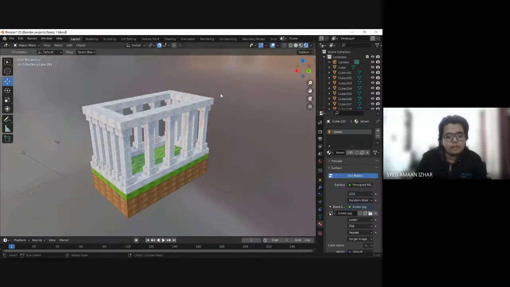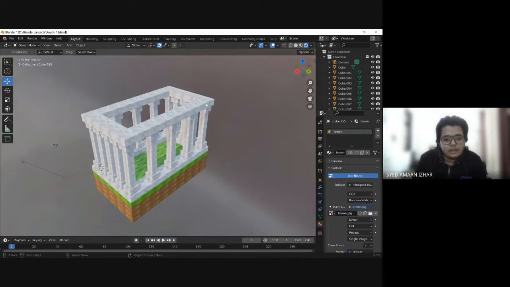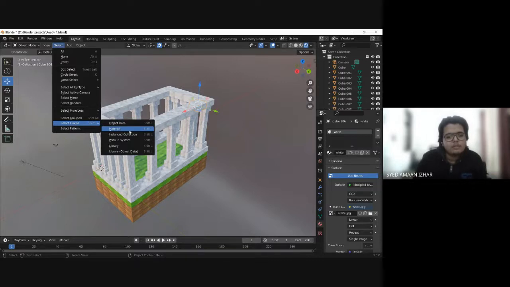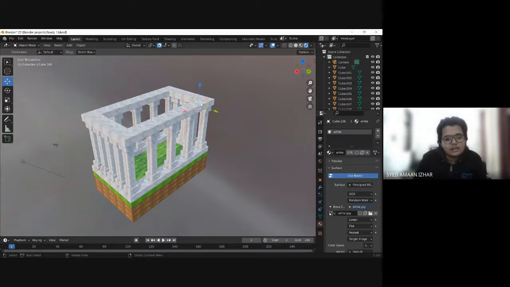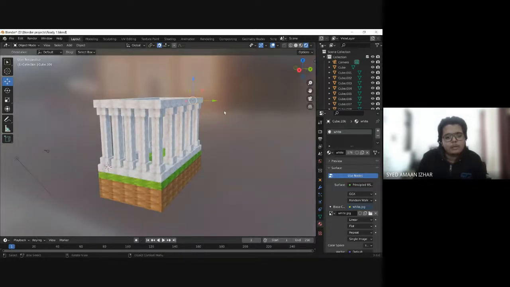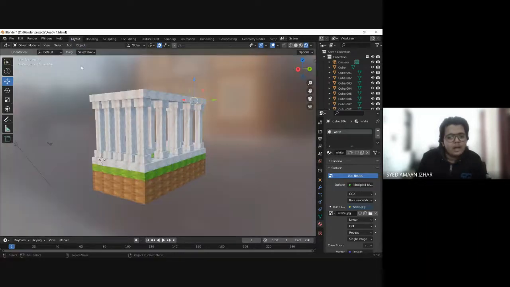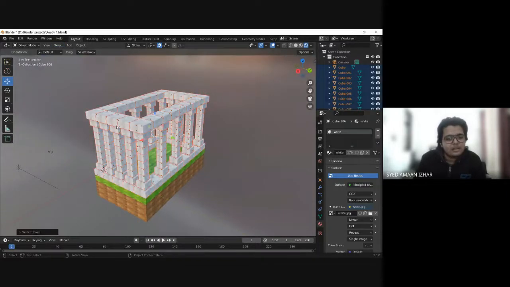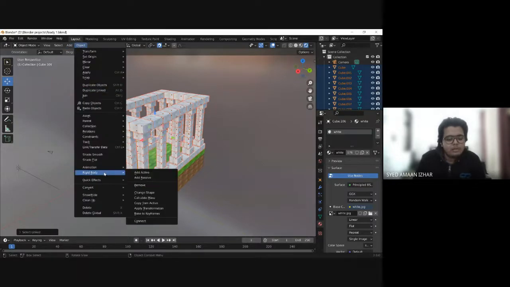Now, one important thing which is left is the white blocks. What I did was I selected them all, and I went to this menu, select link, and I selected all the blocks which had the same material as this white one. What it did was that it selected all the white blocks for me instantly, and then after I selected them all, just like this, I went to object, and then I went to rigid body.